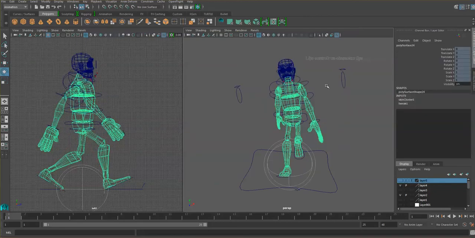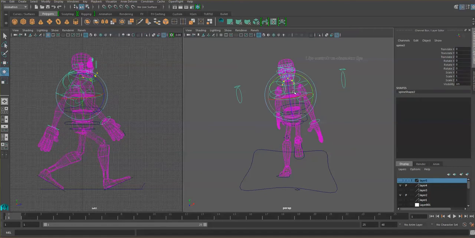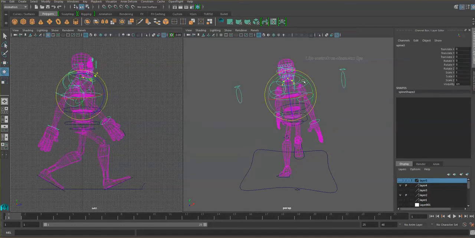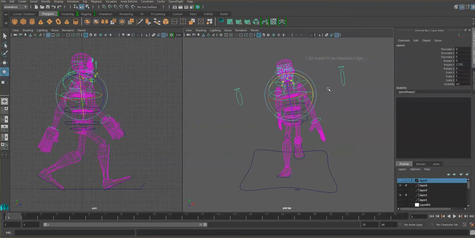And I apologize, I have to be on wireframe mode. I don't want the computer to crash. So I'm adding a little bit towards the left to the three controllers here. So on frame 1, I'm adding a little bit of a bend to the left to kind of give him a little bit of a swing.